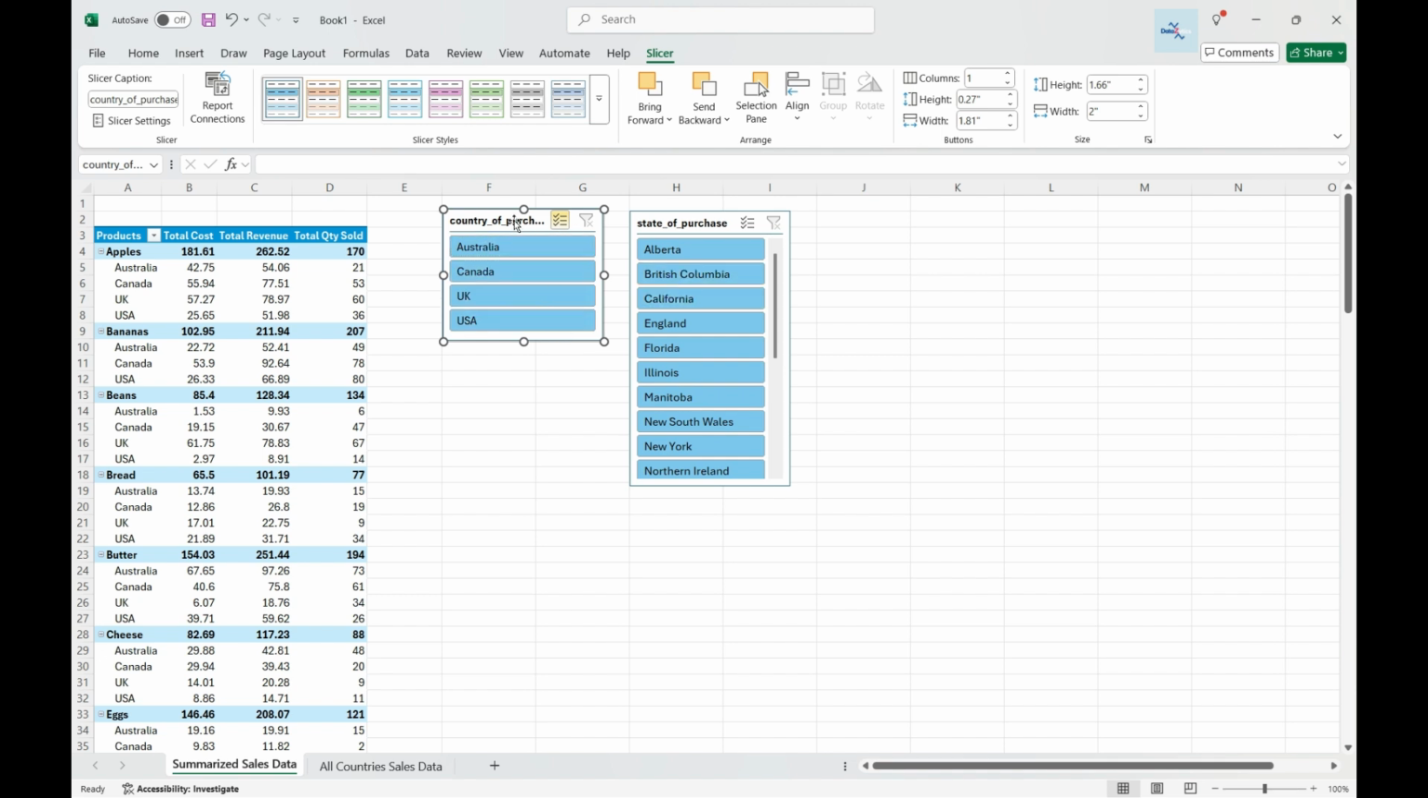You want to start by clicking on the slicer that you want to edit. I'll click on my country slicer first. You'll notice the slicer tab at the top. I'll click on that. There are different edit options to pick from. I'll be starting with increasing the number of columns.